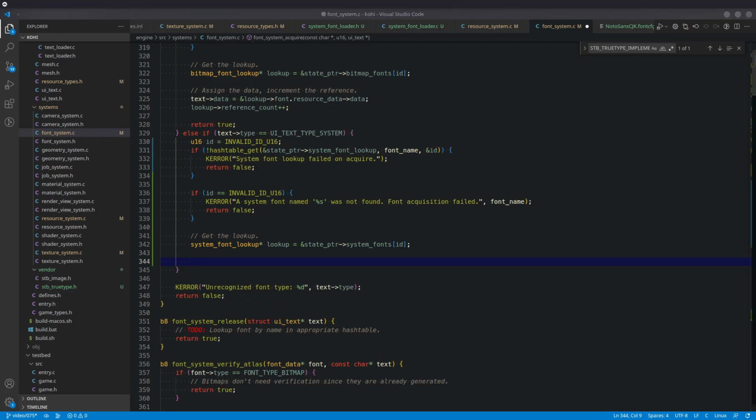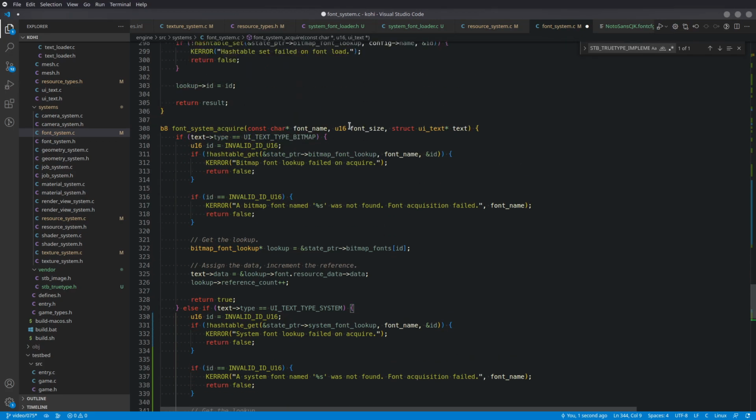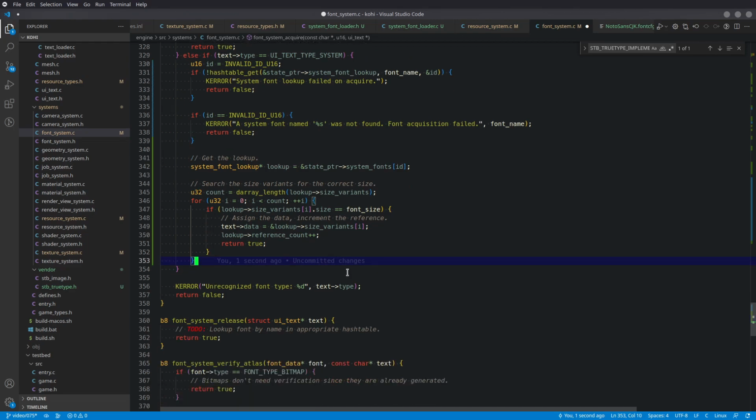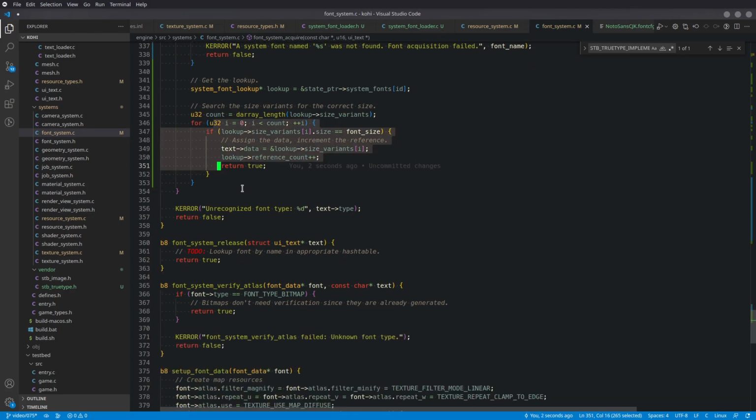And then we'll go ahead and search to see if we actually have a variant that is of the font size that we're passing in, right? So if we were to go ahead and request 20 at this point, then we would already have that variant and we could just return it. And all we'll need to do is just increment the reference count and go ahead and set the text data, which is our pointer to our font data, to the address of lookup size variance sub I, right? So if we have that, then right here we are good. We don't have to do anything else.